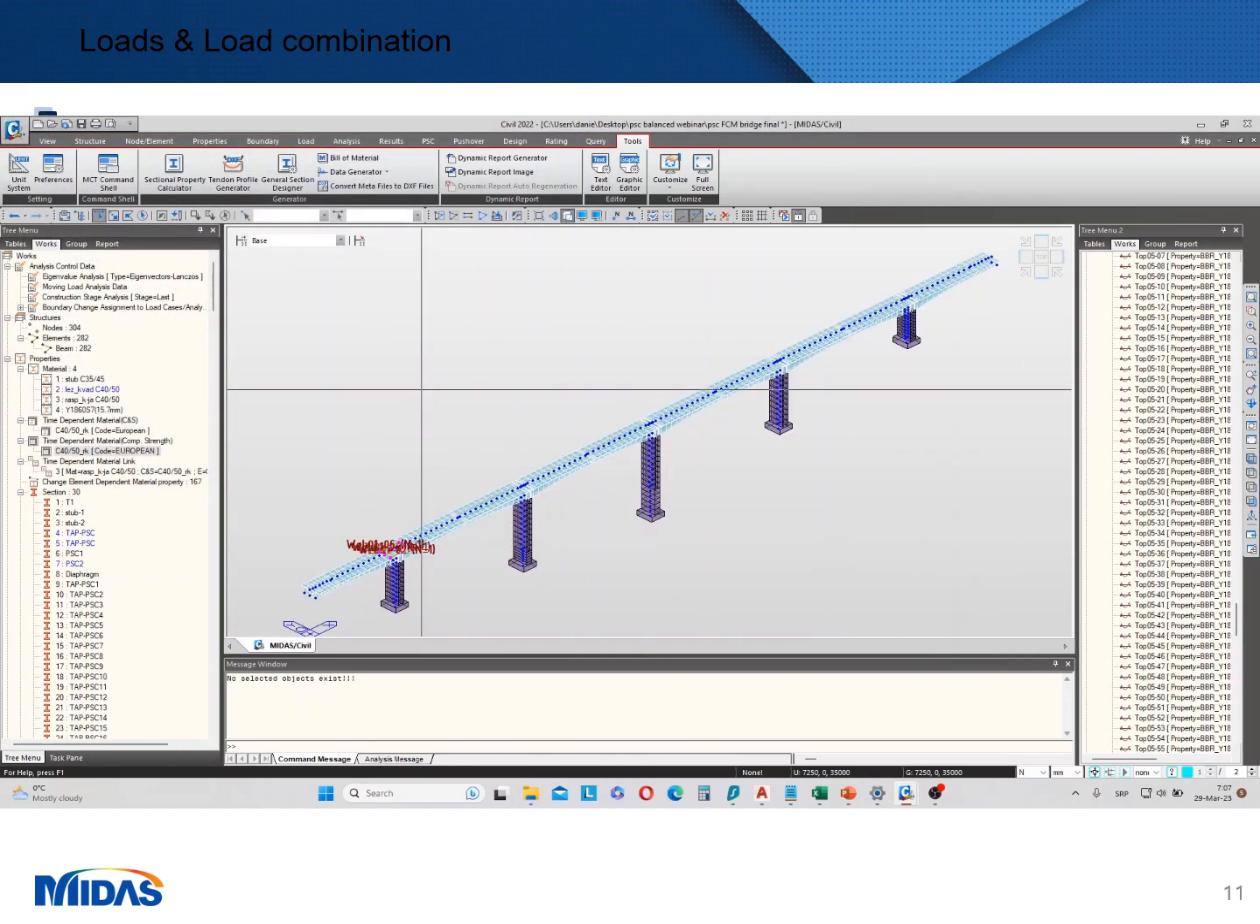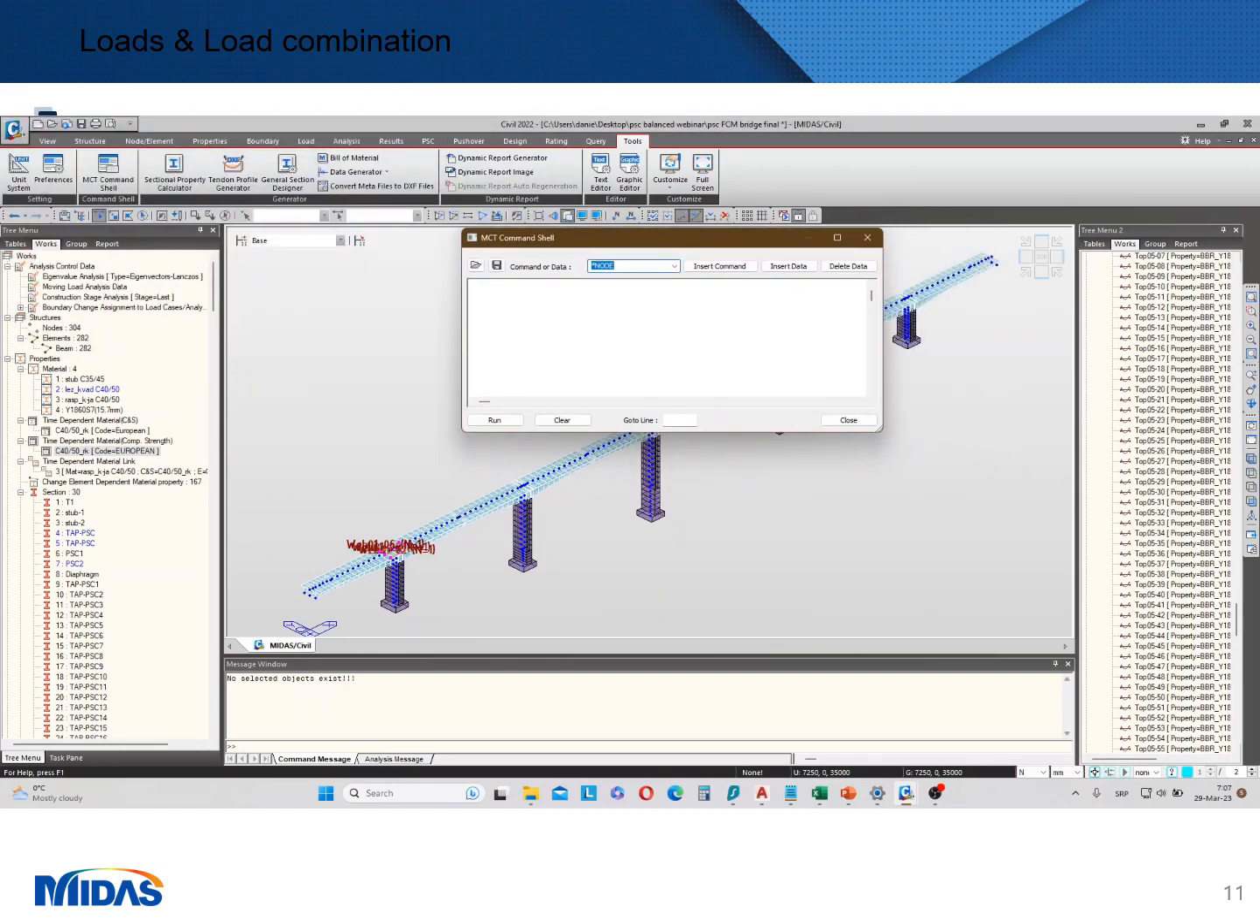So basically you can see that this MCT command shell is a really powerful tool and really is helpful, especially when you have a lot of similar bridges where you can use a lot of elements. Actually, you can import anything using it or export anything by using it. Let's say we want to export properties for the tendons.